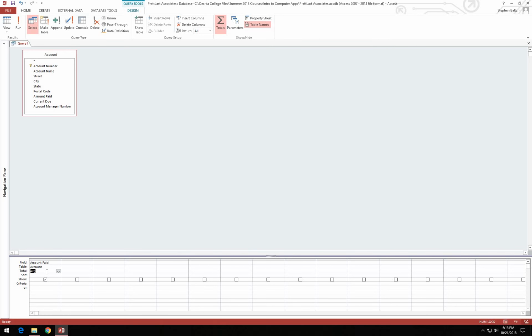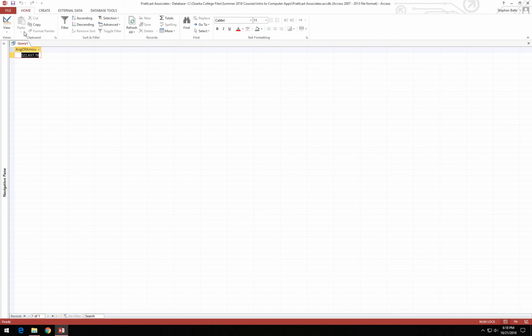Okay, so once you have your query designed, like you see there on page 106, where you have the amount paid field added to the design grid and average selected in the total row, then you're going to run the query by clicking the Run button. And what you should see is a value of 22,637.78. All right, that is the average amount paid for all of our accounts.